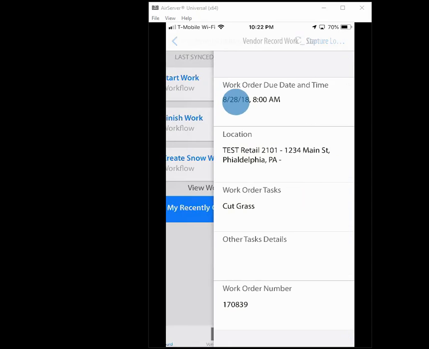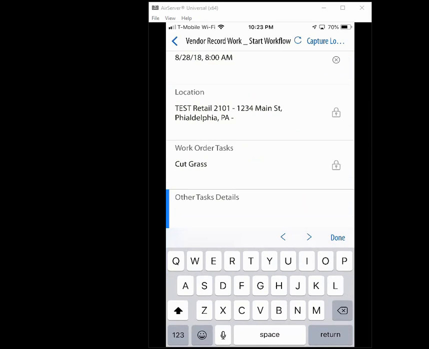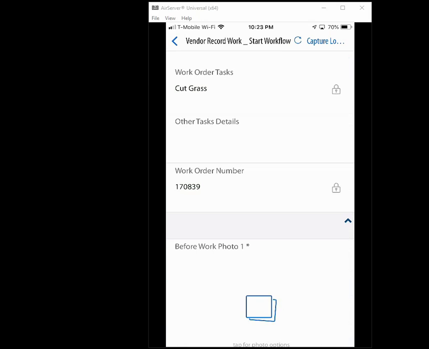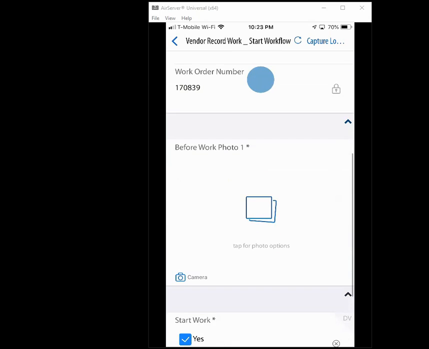You can see our work order due date and time is already filled in for us. We can see our location's already filled in. The work order task is cut grass. If I had any other task details, I could enter them here, or maybe the account manager had a specific note and they could enter that here as well. Next is my work order number, and it's already filled in for me.